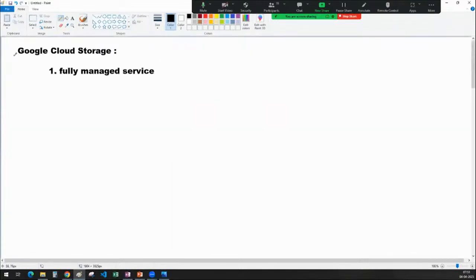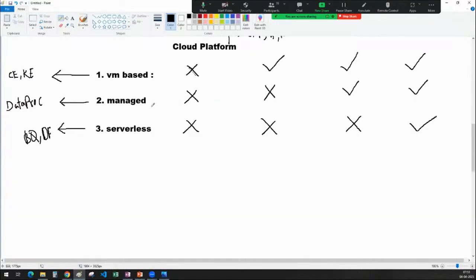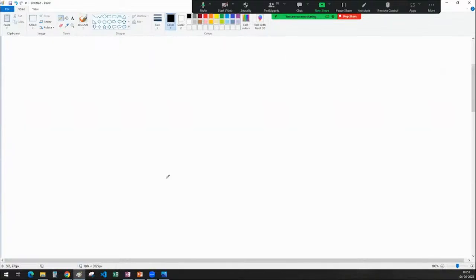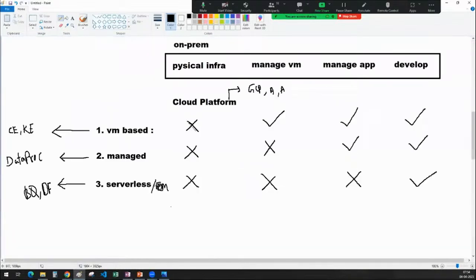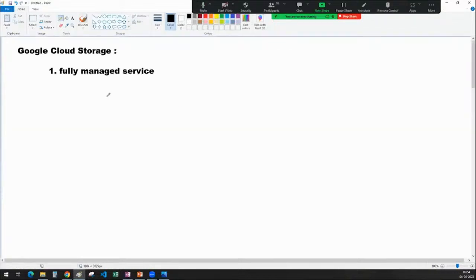Now if I go to Google Cloud Storage, is it managed or fully managed? Fully managed is also called serverless, sir, sometimes. If you go to Google Cloud Storage, it is a fully managed service. What does that mean? It is actually a managed service or fully managed.